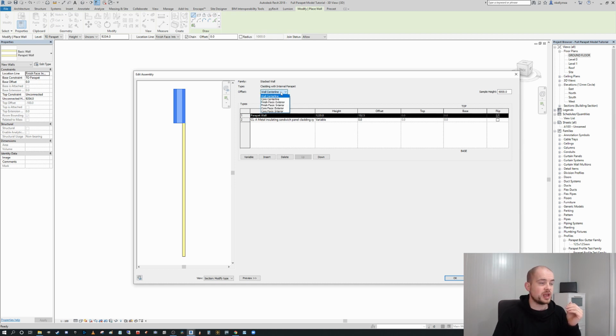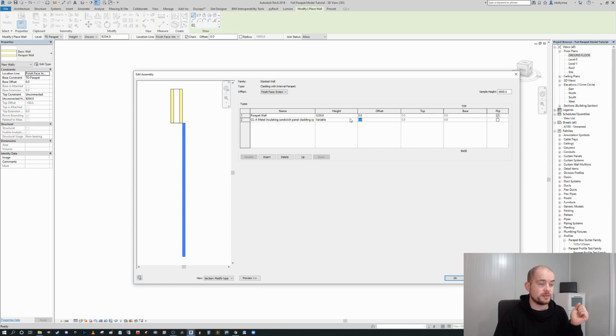But we could actually change the alignment to finish face exterior here, and I could give that an offset value of 0. Sorry. And it wouldn't go all the way. I'd still have to give it a value of 100 mil or negative 100 mil.